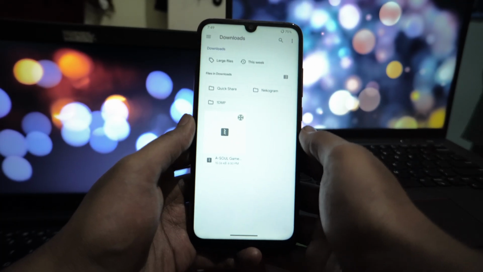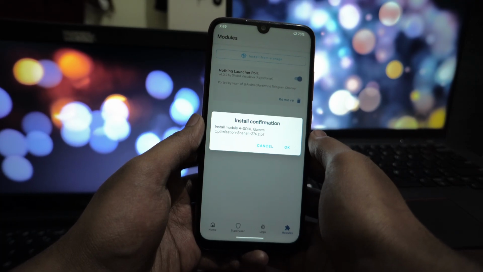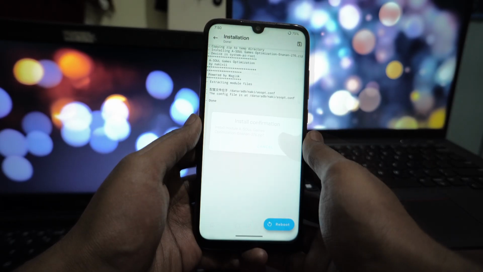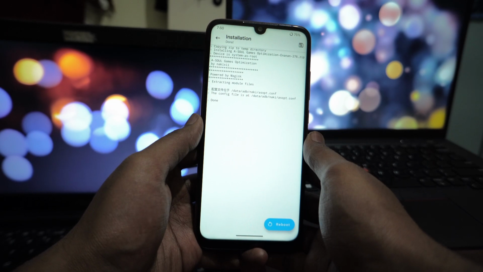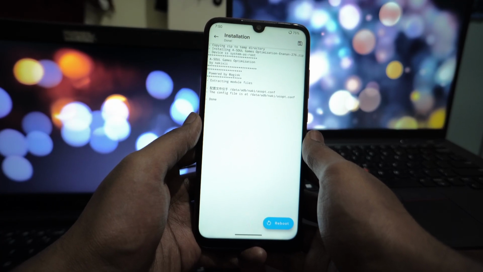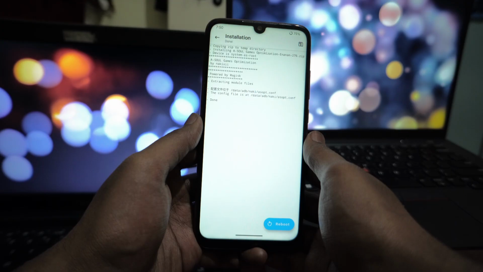Now, let's move on to the installation. Open up your Magisk app and tap on the Modules tab at the bottom right. Select Install from Storage and navigate to where you saved the ASOL zip file. Tap it to begin flashing.